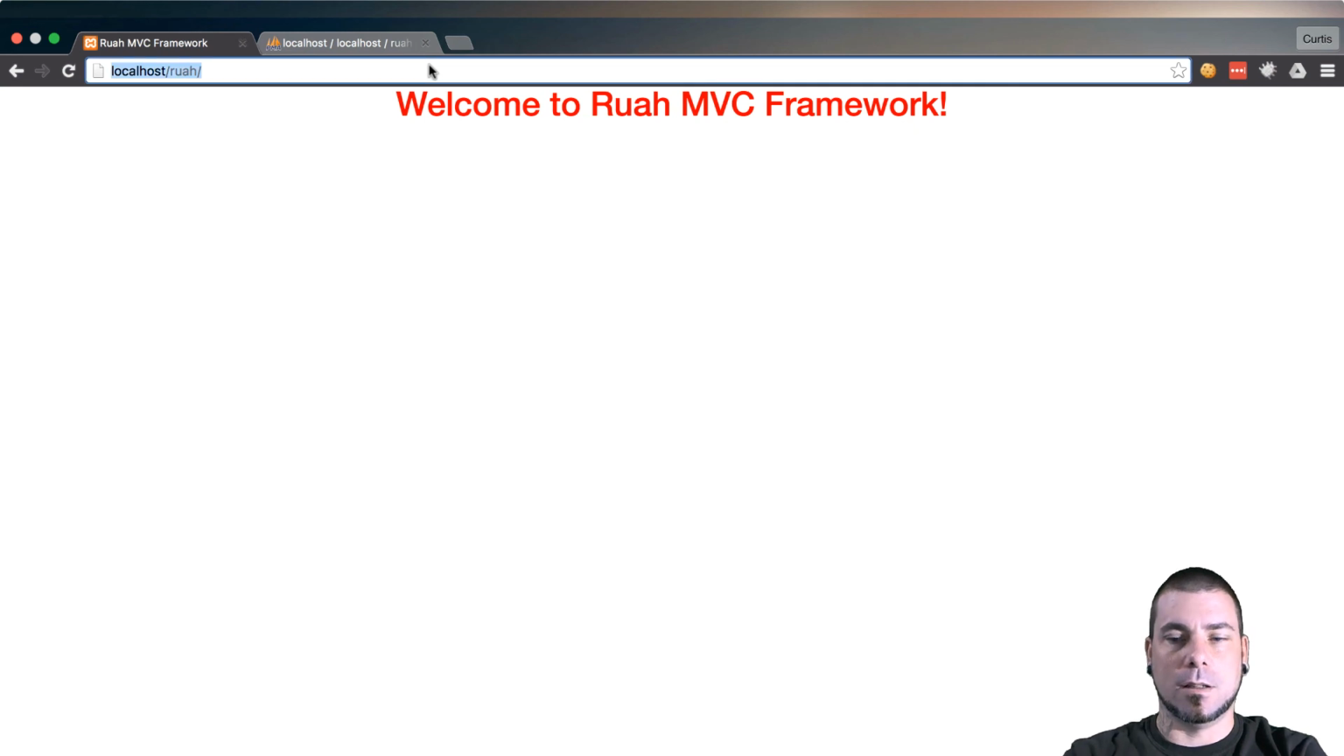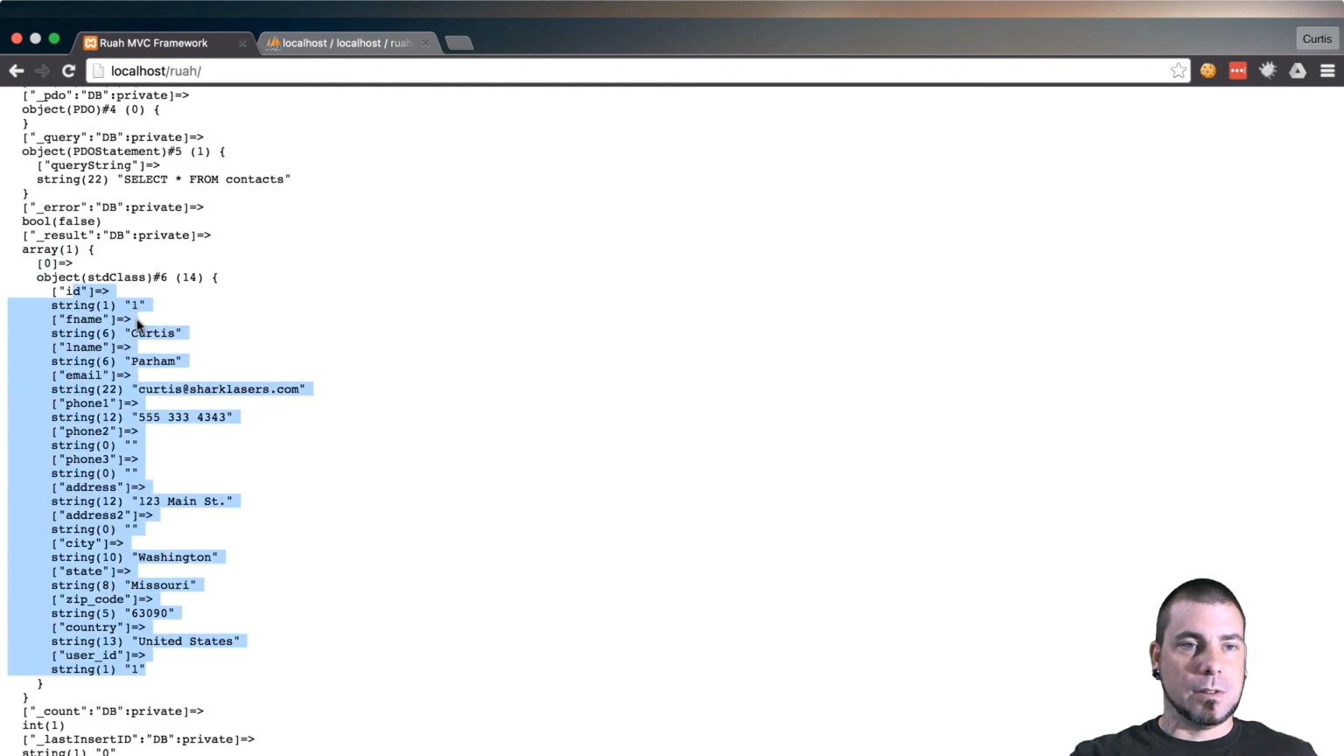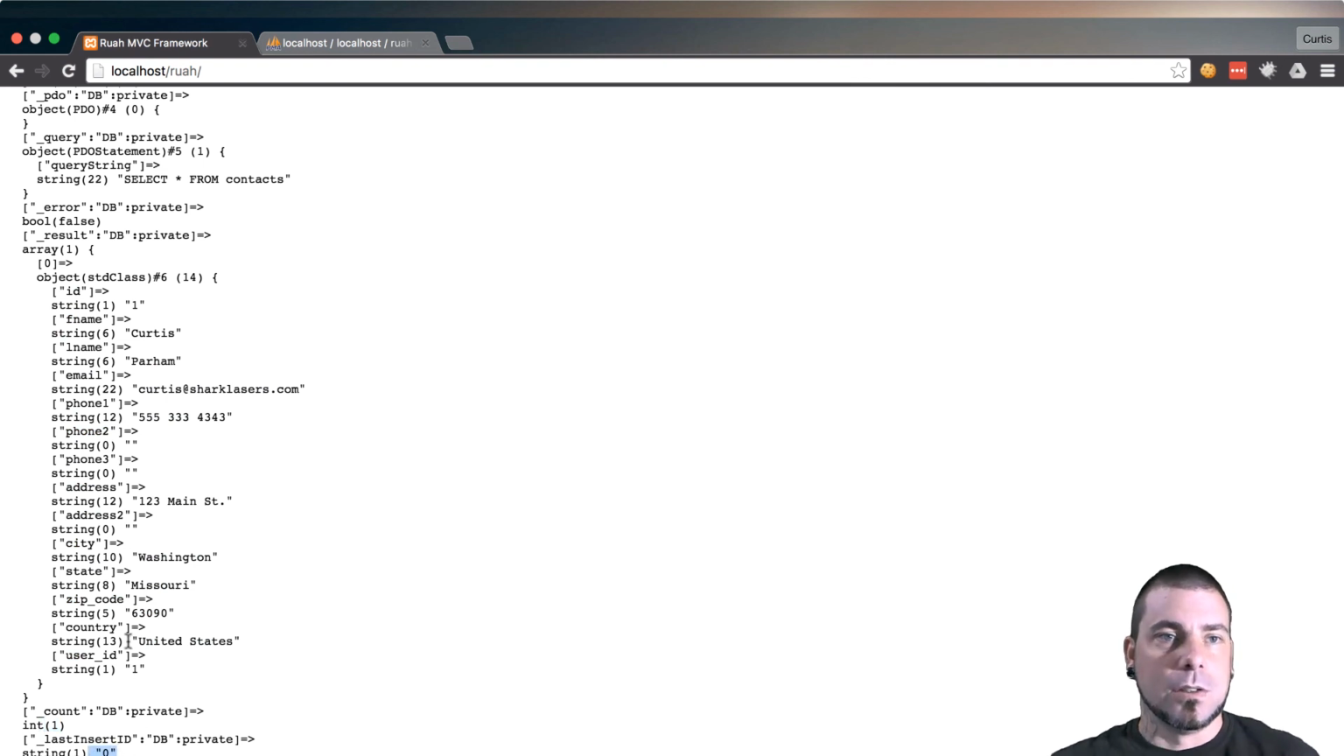Alright, so if we go back here and refresh, you can see we have our database object here, and our result. If you look at our result here, we actually have an array with one object in the array, and that object is our database return. So we can see the information that I entered in the database. So that's working correctly. You can also see that count was set to 1, that's correct. And we didn't insert anything, so this last insert ID is 0. So far so good. Our query method's working.